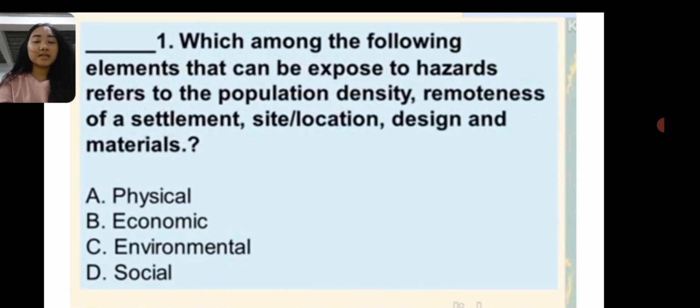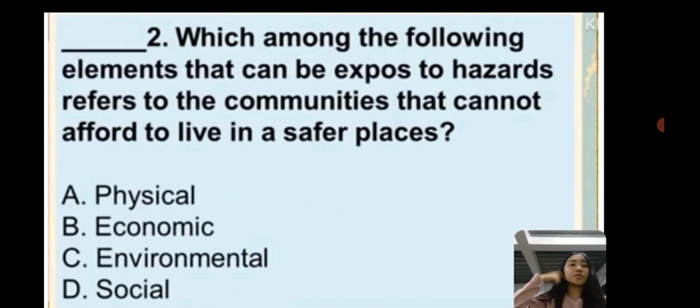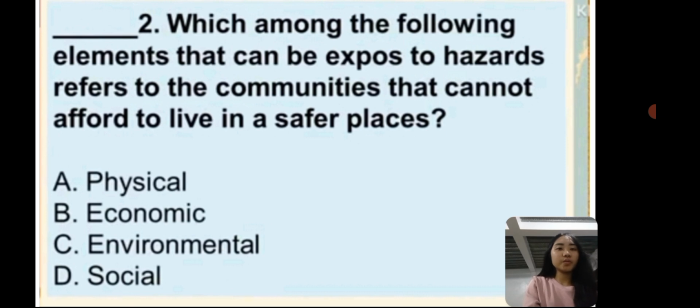A. Physical. B. Economic. C. Environmental. D. Social. Number 2. Which among the following elements that can be exposed to hazard refers to the communities that cannot afford to live in a safer place? A. Physical. B. Economic. C. Environmental. D. Social.